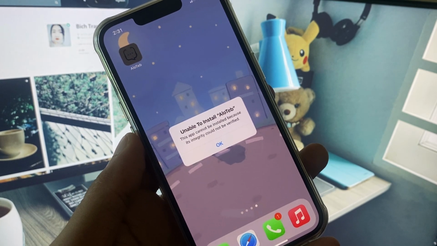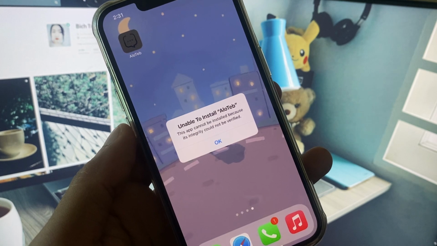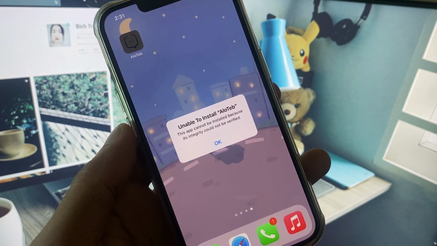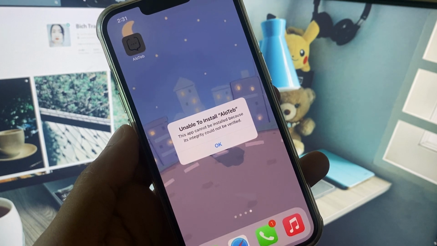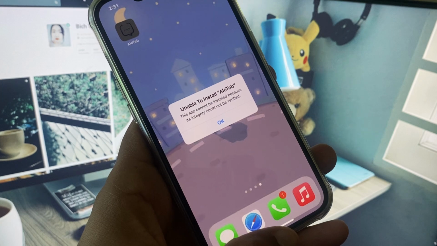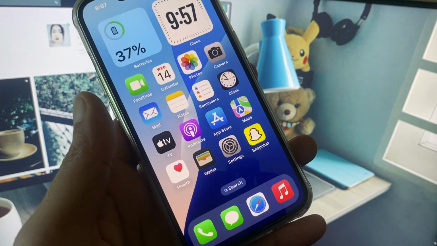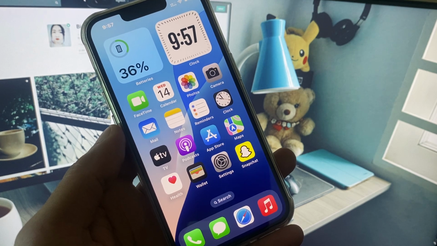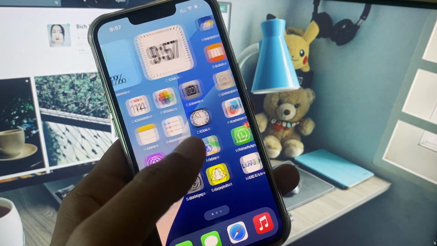So guys, in this video I will show you how to fix this "app cannot be installed because its integrity could not be verified" error. So guys, when you try to install any app on your iPhone or iPad and you see that "unable to install" error on your device, I will help you fix this problem and install that app easily without this error. So let's get started without wasting any time.